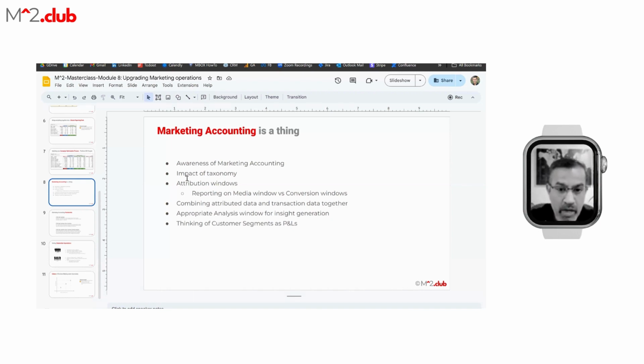Okay, so that's taxonomy. Attribution windows. There's a big conversation in the industry around what is the right attribution window. Every brand I go to has this big cathartic conversation about should the attribution window be 7 days or 1 day or 24 hours or 6 hours or whatnot.